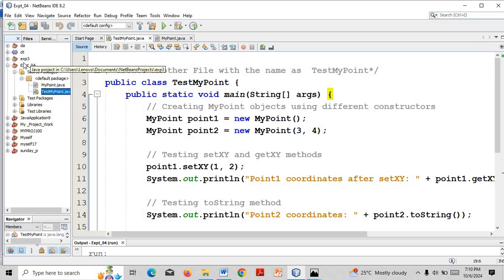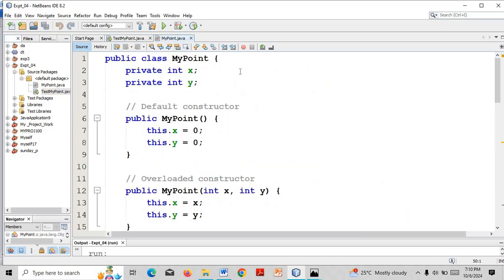So create one project. In that project create two files. One is testmyPoint.java, wherein the main method is there. One more is myPoint.java. Then run the program. You will get the output.